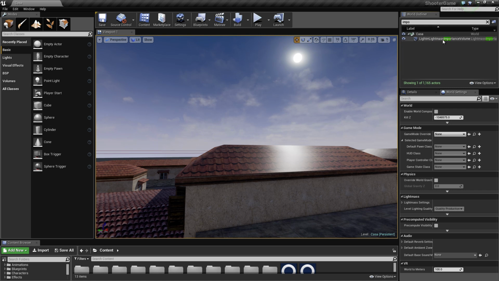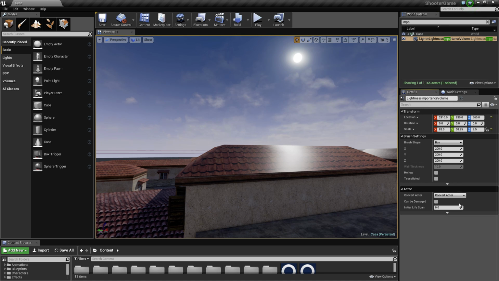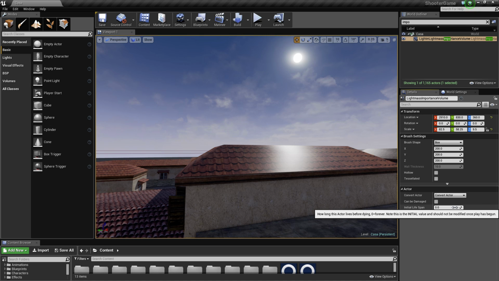So the first thing we'll look at is the Lightmass Importance Volume. Now this is really simple. It has one simple function, and that is to limit and restrict the amount of calculations that's needed to a block of volume defined by the space. That way, Lightmass is not calculating everything and anything within the environment in one go.